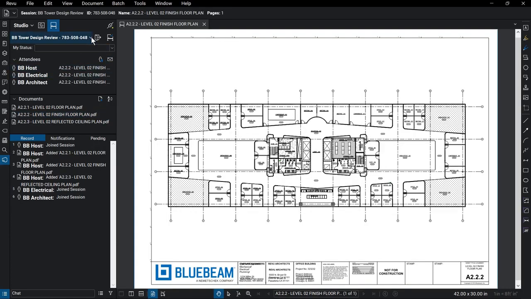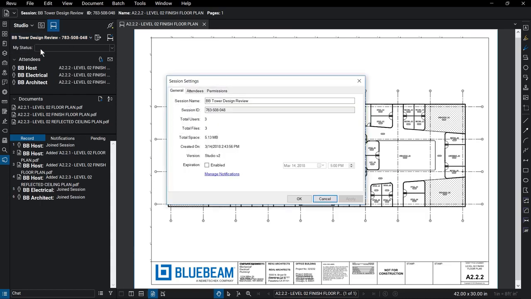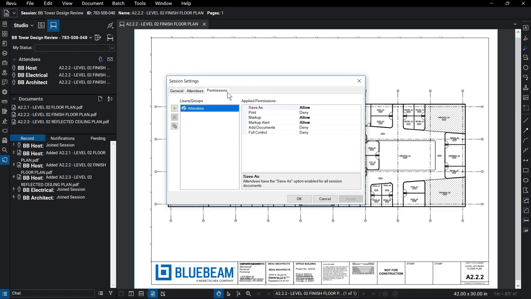For more in-depth permissions, click on the session title drop-down and click Settings. Under Permissions, Attendees is a default group that contains all added users except for the creator of the session. You can add single users for individualized permissions or add them to a group using the group settings, then adding the entire group to the permission list.